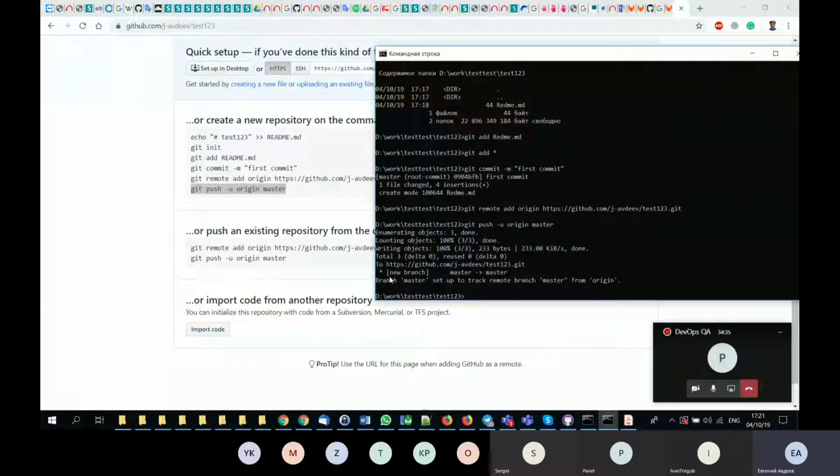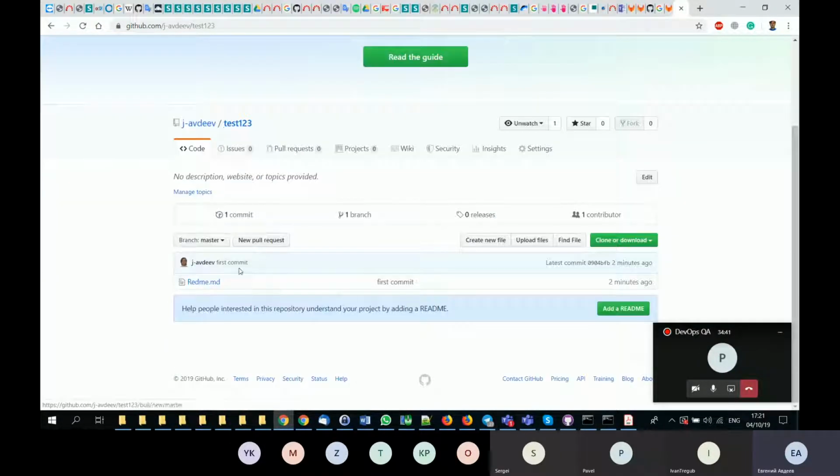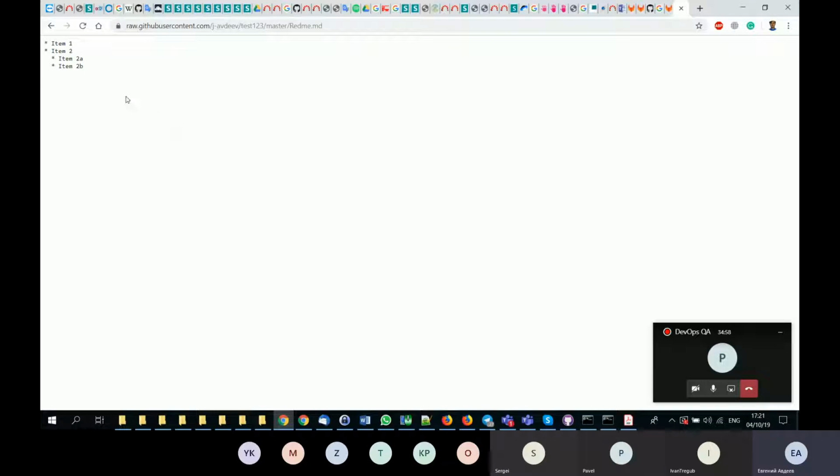Okay, looks like everything is good. Let's check what happened. So here we have a readme file. It's inside. Yes, and it shows us that it looks like this. If we want to see the raw sources, you see that it has some special markup.